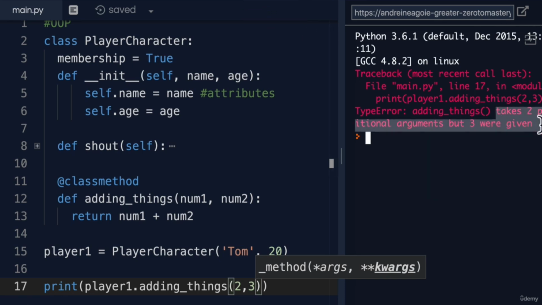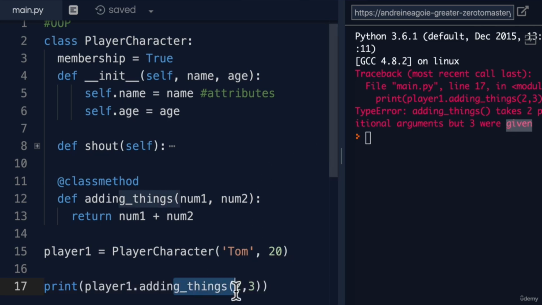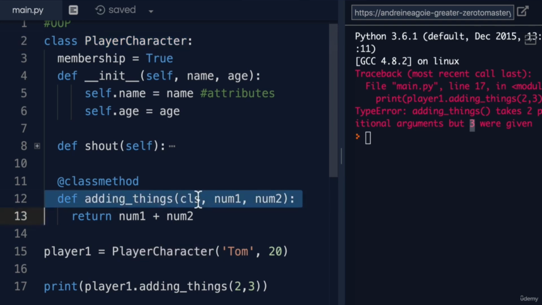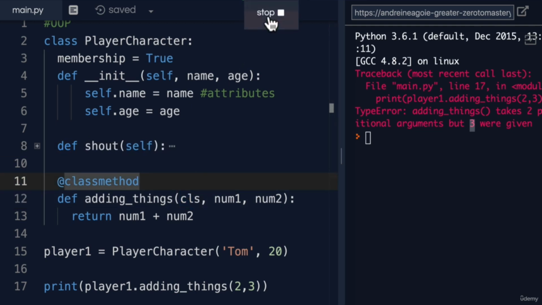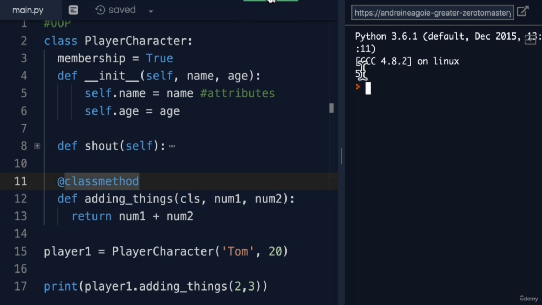it takes 2 positional arguments, but 3 were given. That's on line 17. So when we call this, we gave it 2 parameters, but then it says that we actually got 3. And that is because adding things, the first parameter, just like we have here, is the CLS. And CLS stands for class. So this player character, that's the class that we're referring to. So similar to what we've seen before, but the standard is to use CLS. Now if I run this, you'll see that we get 5.